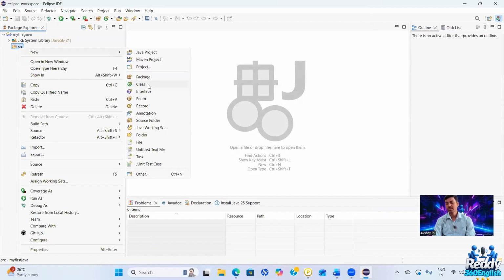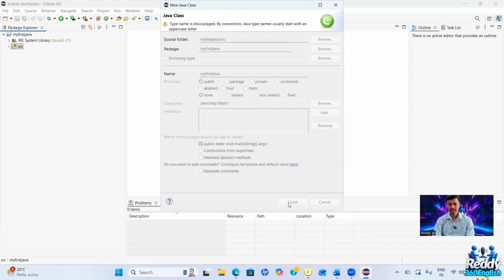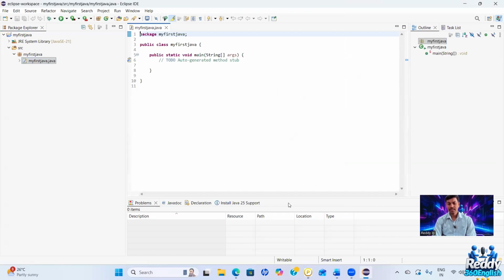Create a class, because in Java, whatever we do will be in a class. I'll give the name as my first Java. It's a basic program, so I'll just select public static void main and uncheck the inherited abstract methods. I'll click on finish. So here we go. Your IDE is set now. This is how you install and set up the IDE. Hope you have understood now. As of now, we have installed Java and we have installed the IDE.